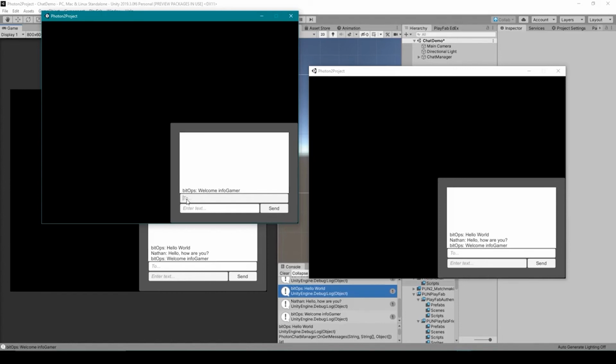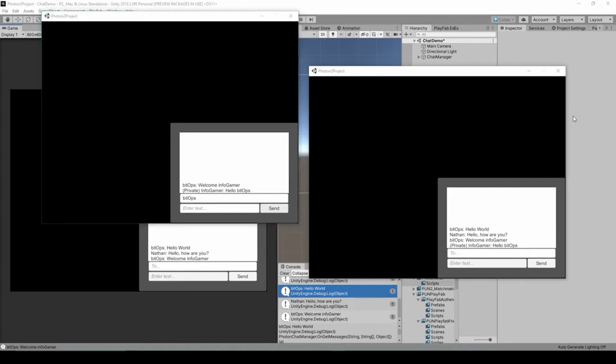So in my new standalone, if I type the name bitops, and then in the chat field I type a message, something like hello bitops, and click send, you'll notice that this message is only displayed for the client that sent it and the client that received it. And this message is also tagged with the word private in front. And that's our demo on how to use the Photon chat system.